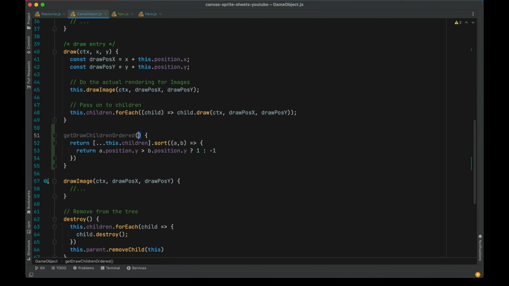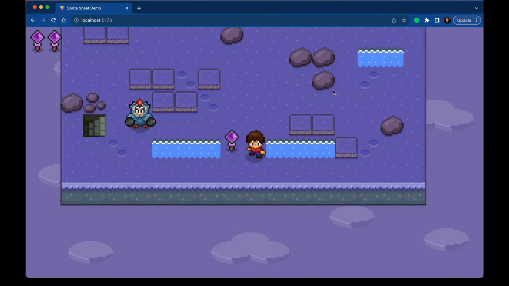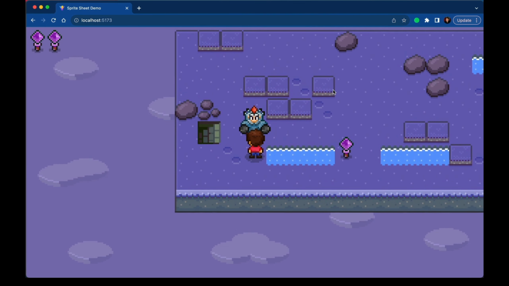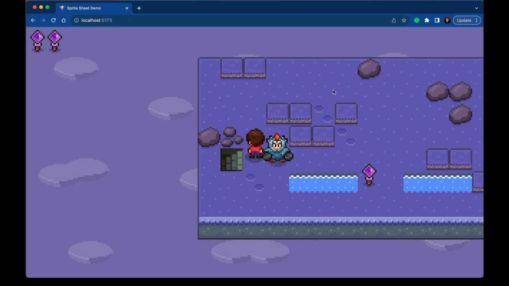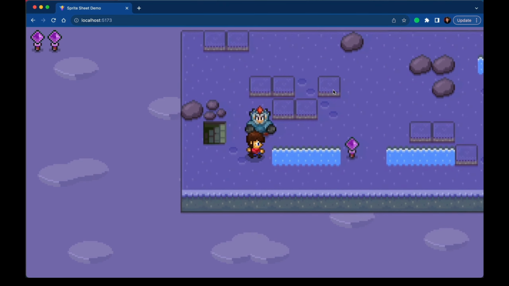We'll take this method and call it when we're about to draw all of the children of this game object. So instead of this.children raw, we'll go ahead and use our method, this.getDrawChildrenOrdered. That'll give us back a sorted list that we want to iterate through and draw. Now the game is running and the ordering looks good. Like the hero is in front of the knight there, behind him there. So that's good. That brings the whole thing to life a lot more.